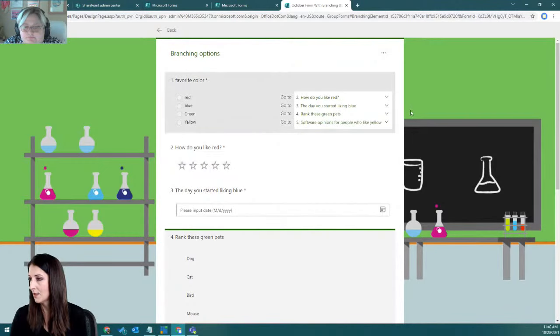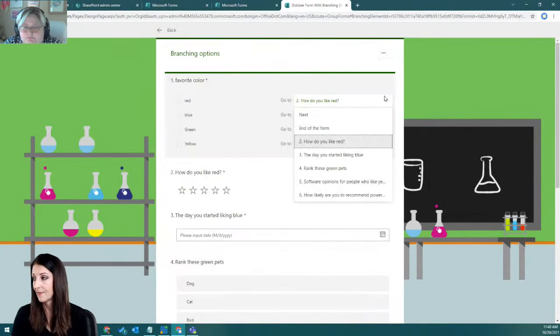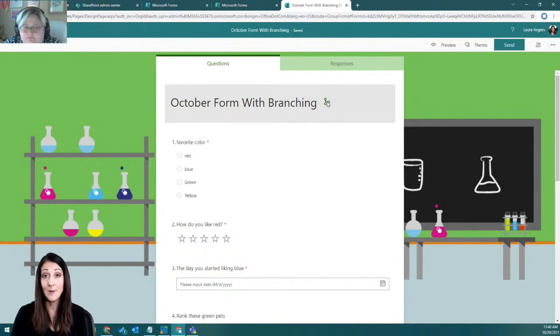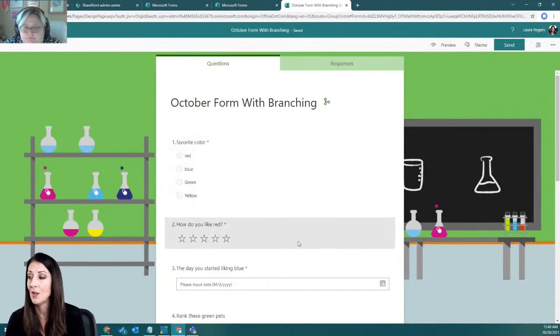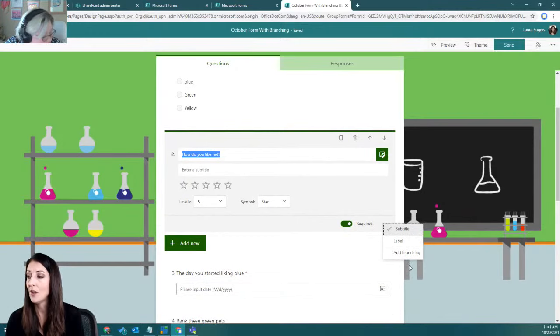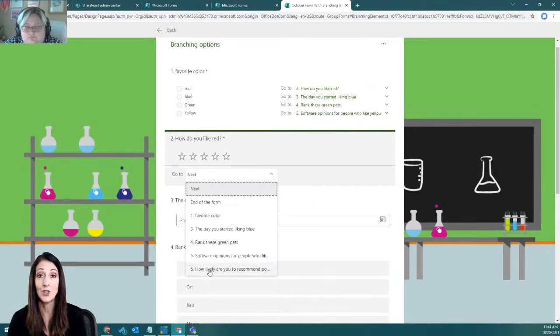And then let's see, so I'm finished with my branching settings. I could reset the branching if I change my mind. And then I could just go back to the form. It's showing me a little branching icon, letting me know that I put branching on here. And then how do you like red? Now, if they choose red and they go to this question, I can add branching to it. So once they answer how do you like red, I'm just going to jump them to question number 6, no matter what.